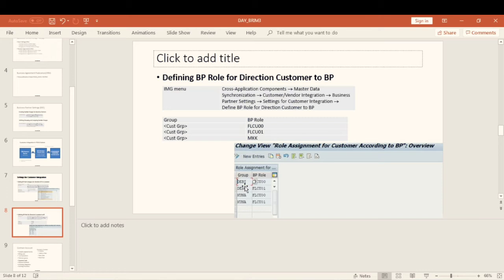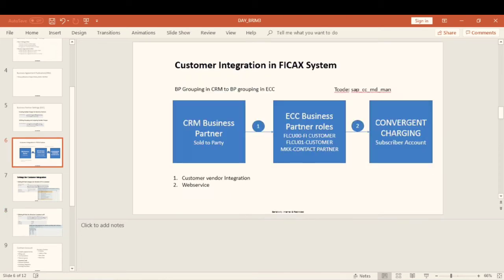So we will define the business partner roles. We will assign these business partner roles to groups. And in the PIDE settings, we will link this account group to the CRM business partner groupings so that when the CRM business partner with sold-to party role comes to the ECC system, it will match with the account group. As the account group has all these three roles, the CRM business partner in ECC will get this customer role, contact partner, and this FI customer role.